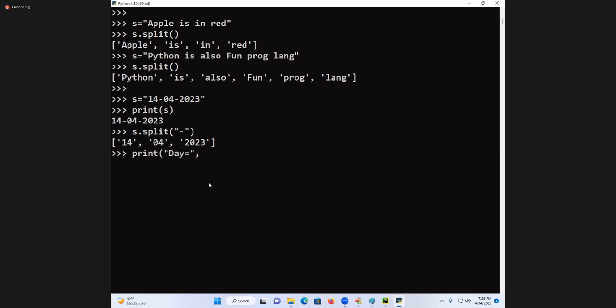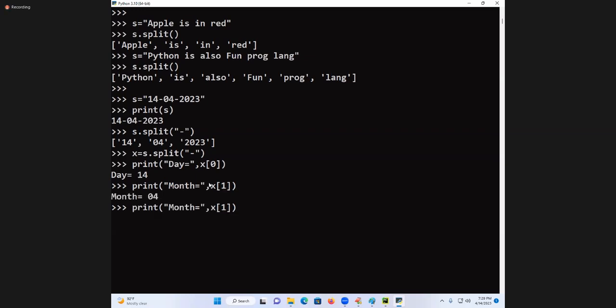Print. What I am saying? Day is equal to, I will do like this, student. Preserve it in X. Print of day is equal to X of 0. X of 0. Is the 14 coming or not? Next, month is equal to X of 1. Next is called year. Year is equal to X of 2. You got it. You can say in another way also. What is that now? -3.